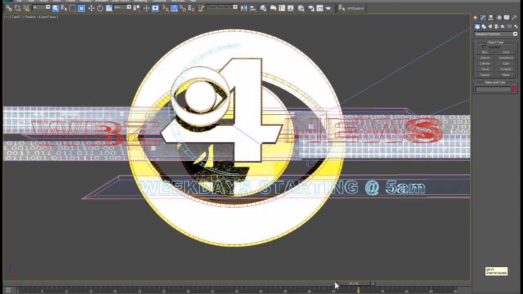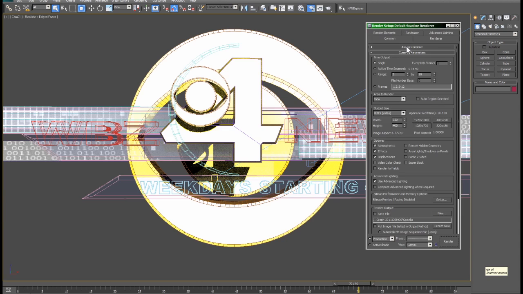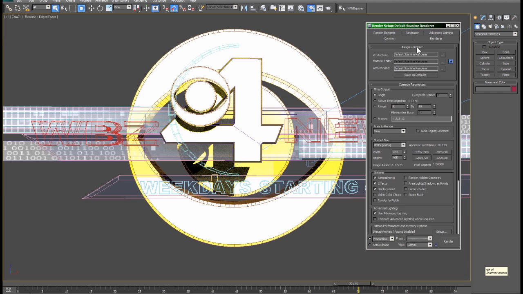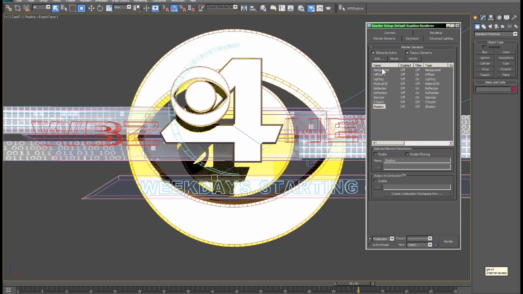So I'm only going to render a still for demonstration purposes, but this is obviously going to work for animation as well. If I bring up our render dialog, you can see that we're currently set up to use the scanline renderer, and ahead of time I've set up some render elements, as you often would, to separate things like shadow and specular and z-depth and so on.